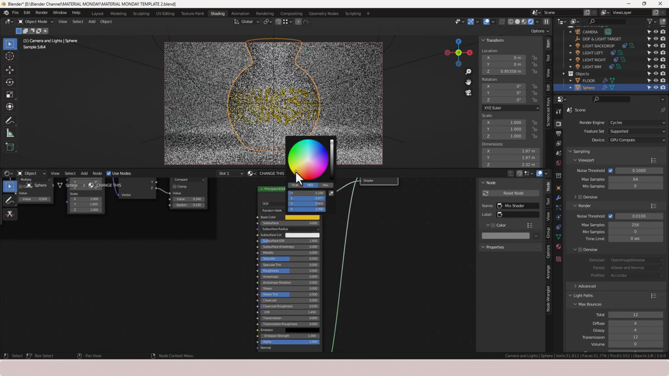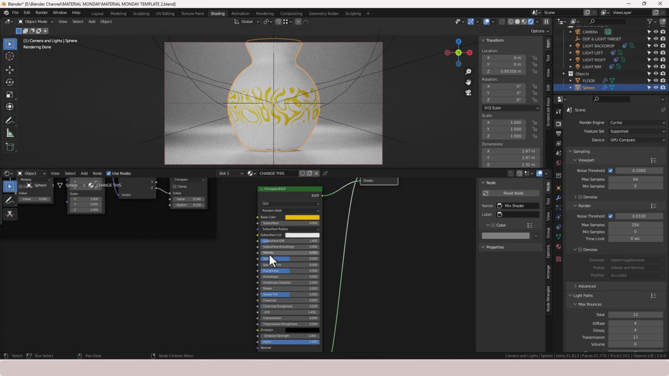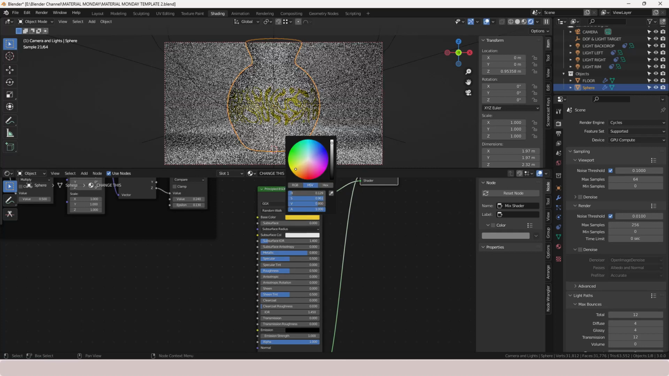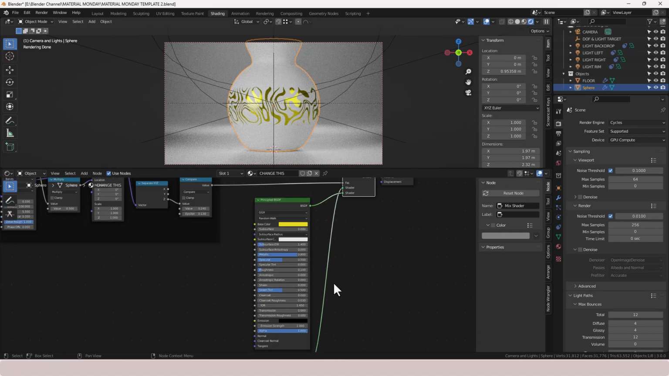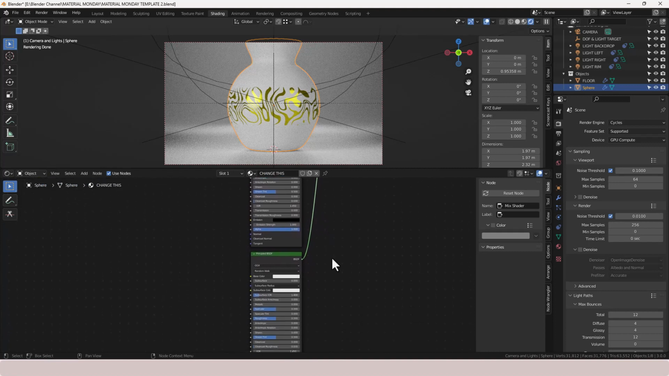So let's give it a goldish feel. So we'll set this base color to something gold, something yellowy gold. And then metallic value to 0.8, specular to 0.5, roughness to, let's say, 0.1. Yeah, 0.1. And then we'll leave everything as it is for now.